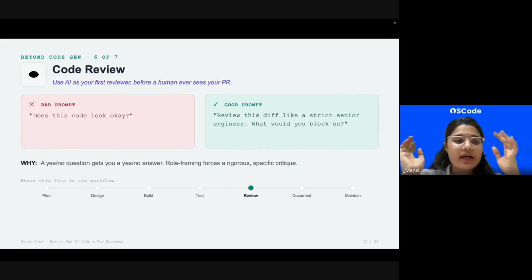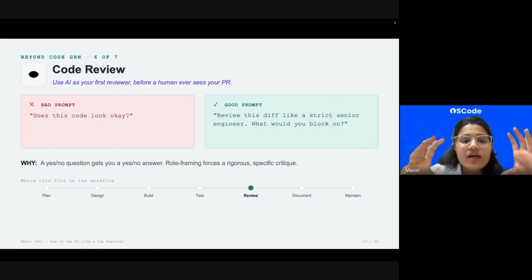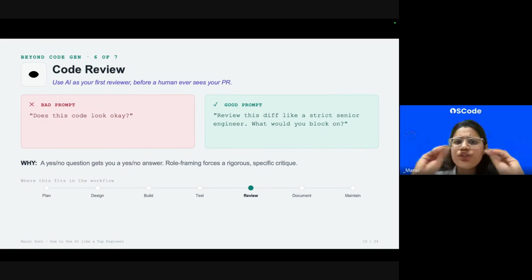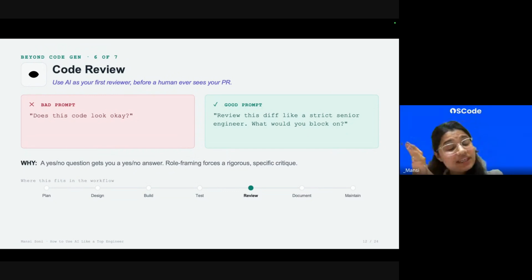Next is the code review part. So you are working on a feature, you are working on some optimization, or you have debugged something. Now you push it to GitHub, or create a pull request on whichever website you use. Before pushing it, you make AI the first reviewer before a human ever sees your PR. So basically you push it to GitHub, then your teammates review your PR. Before that, AI has already planned, then designed, then done the architecture, then written the code, then written the test cases also.